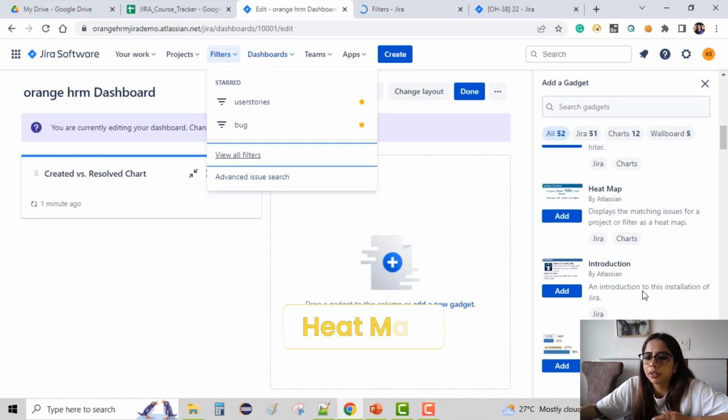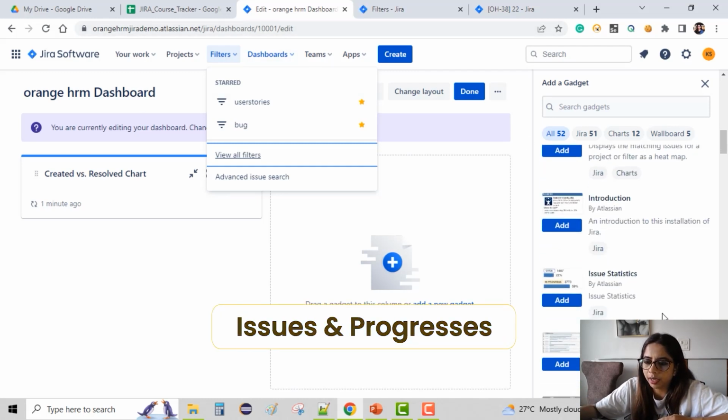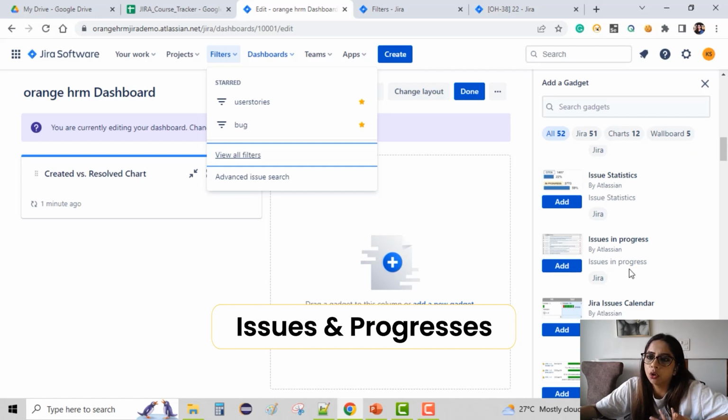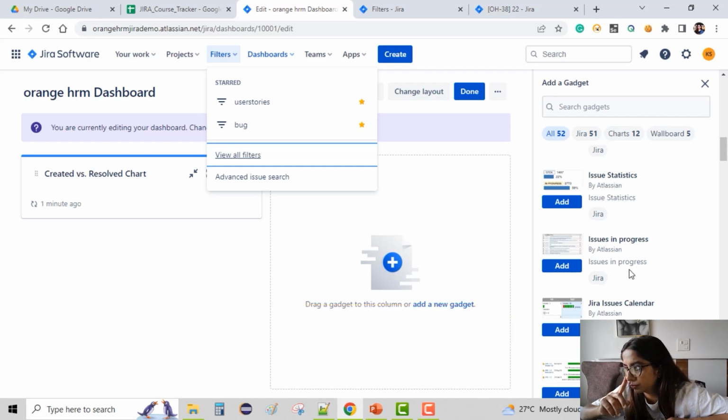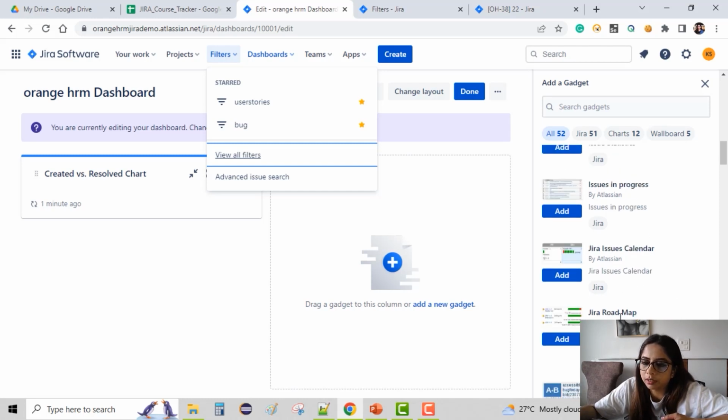Heat map is yet another gadget which will show us what all statuses are there or who all are working, whatever entity you want to see, right? Let's go ahead and see. Issues in progress is like all the issues in progress, which are ongoing. So if you want to see that, Jira issue calendar, Jira roadmap, how the work is going on, what is the status, how they are connected, so roadmap.